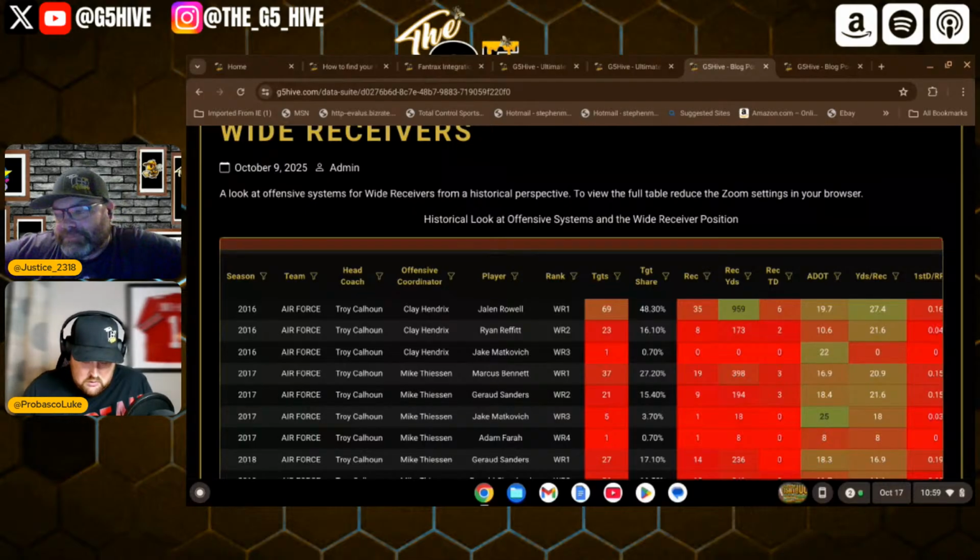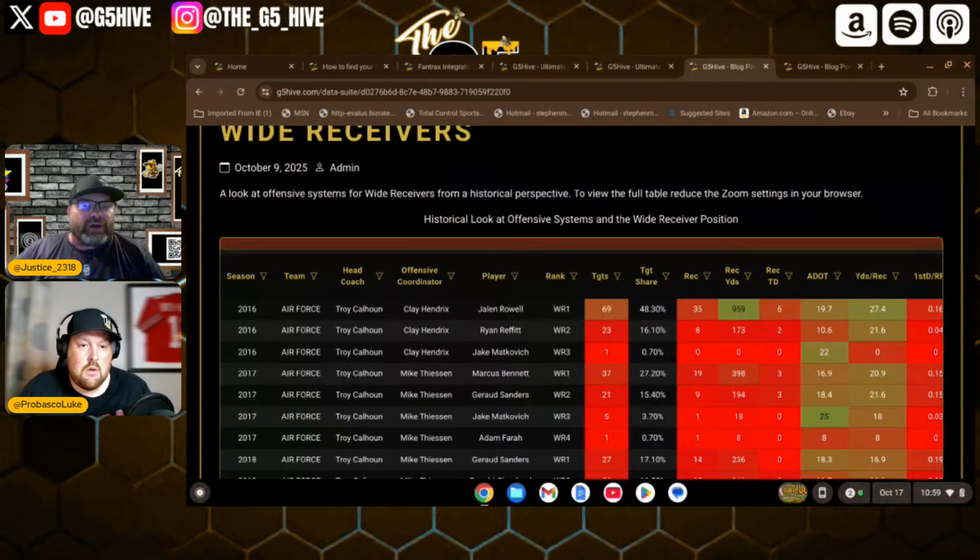So let's say Clay Hendricks is the next head coach or next OC at your school, and you want to see what he's done from a historical perspective. You can filter on his name, and it's going to show you, regardless of what school he was at, anywhere Clay Hendricks in the FBS was the offensive coordinator, what their wide receivers did. In this case, you can filter on wide receiver ones. So if you just want to see only the wide receiver ones for Air Force or whatever team you want, you can run those filters, and it's going to tell you the wide receiver one in an Air Force system. It's going to show you what the target share is from 2016 through 2024.